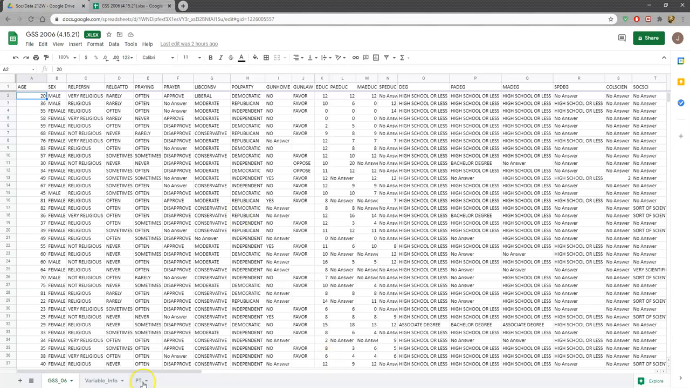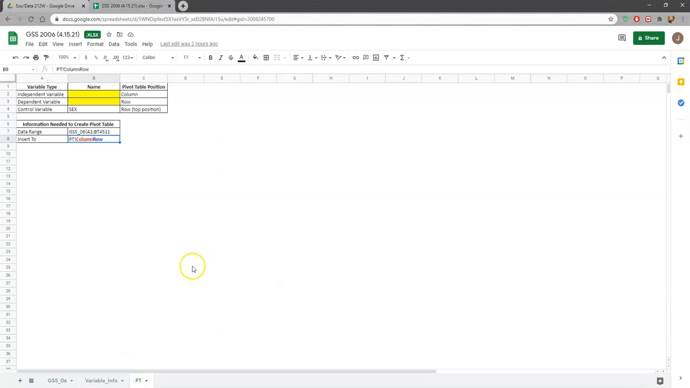So I'm going to go to this PT tab, and I'm going to create our first pivot table. And the first pivot table I'm going to create is, well, no, I can't do that. Before I do that, I have to make a decision. Sorry. We have to make a decision about what my independent and my dependent variable are going to be. I've picked two variables already.